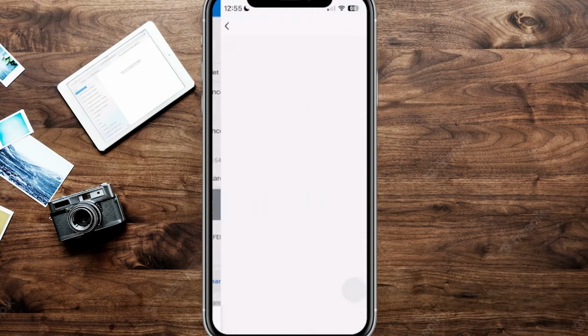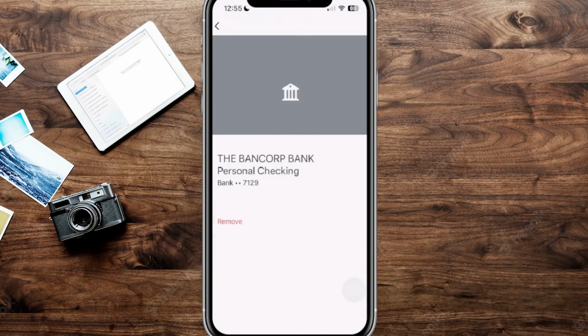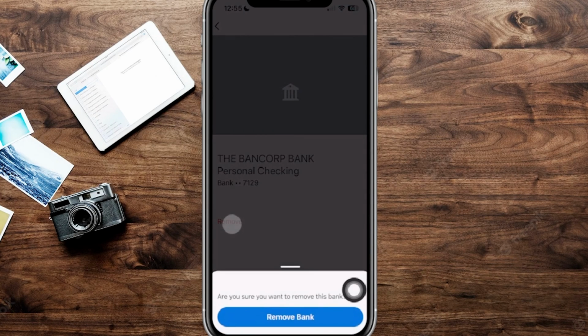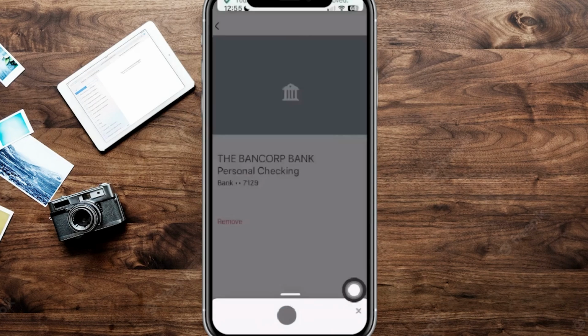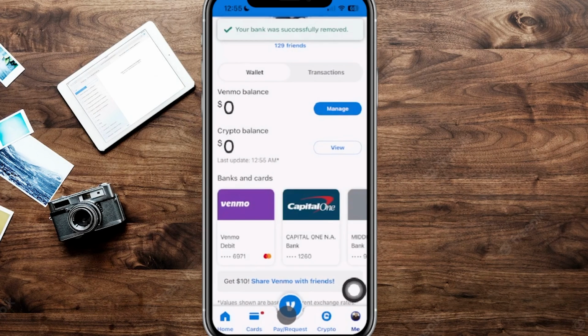tap on that card. And it's going to bring up this information, and down here you can see where it says remove. So from this page right over here, you can see the remove button. So we're going to tap over here, and it's going to verify that you want to go ahead and remove this bank. Click on remove. And just like that, our bank account on Venmo has been removed.